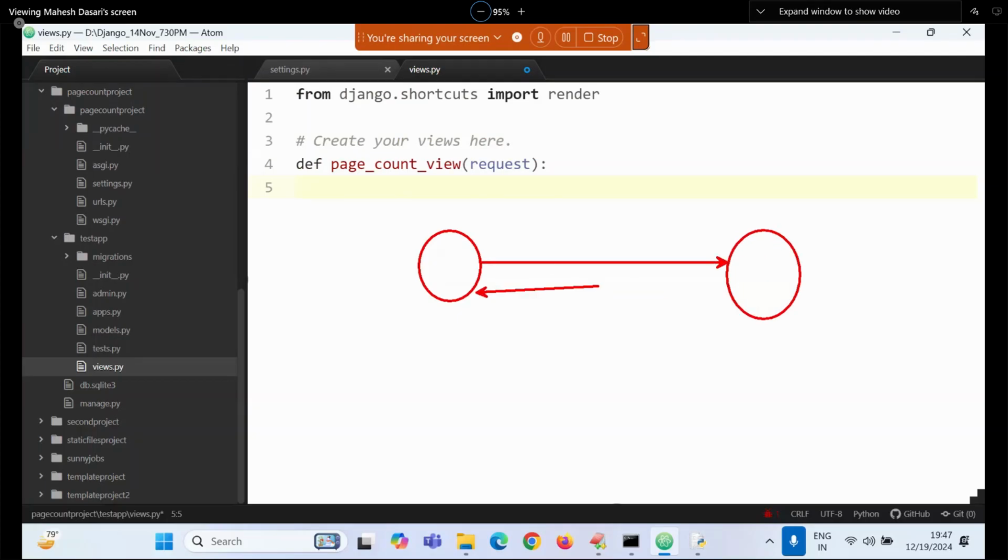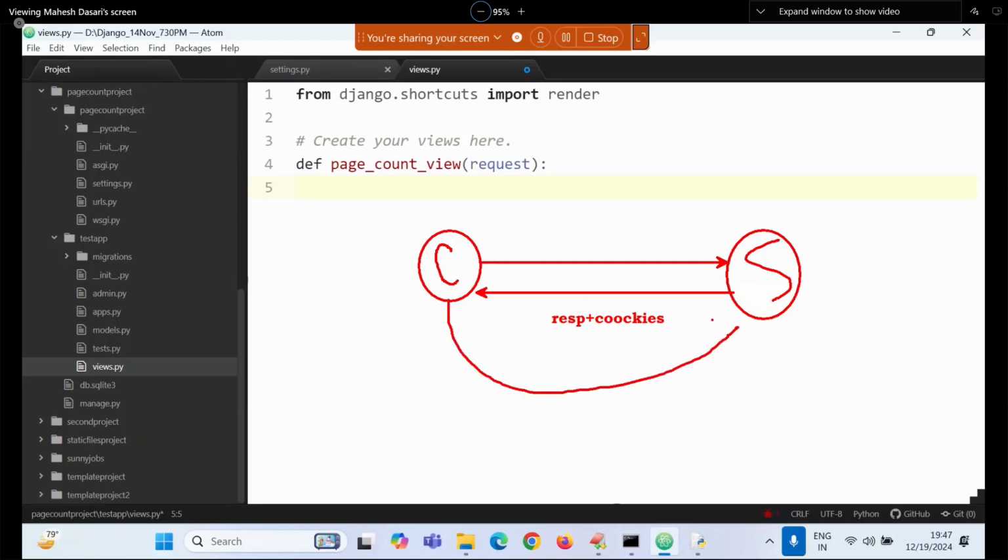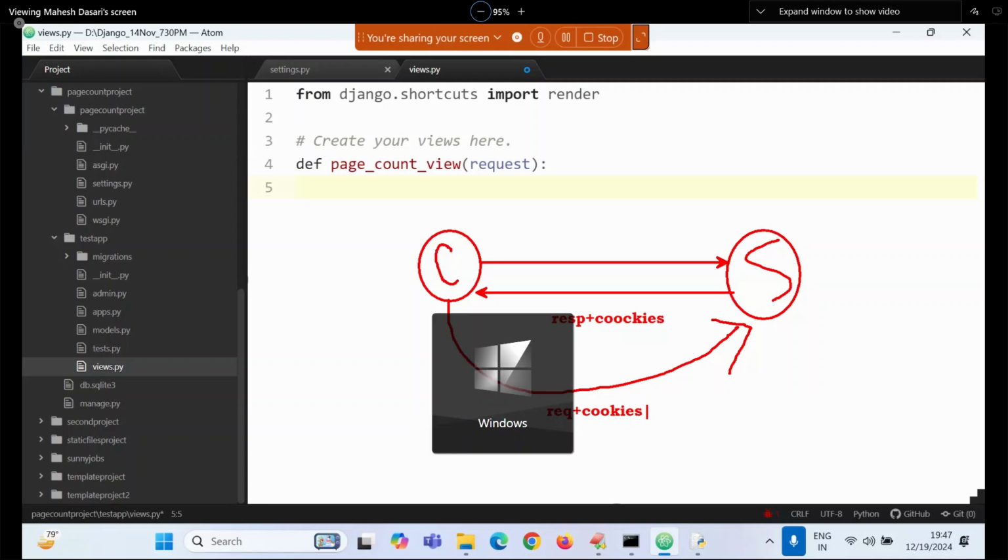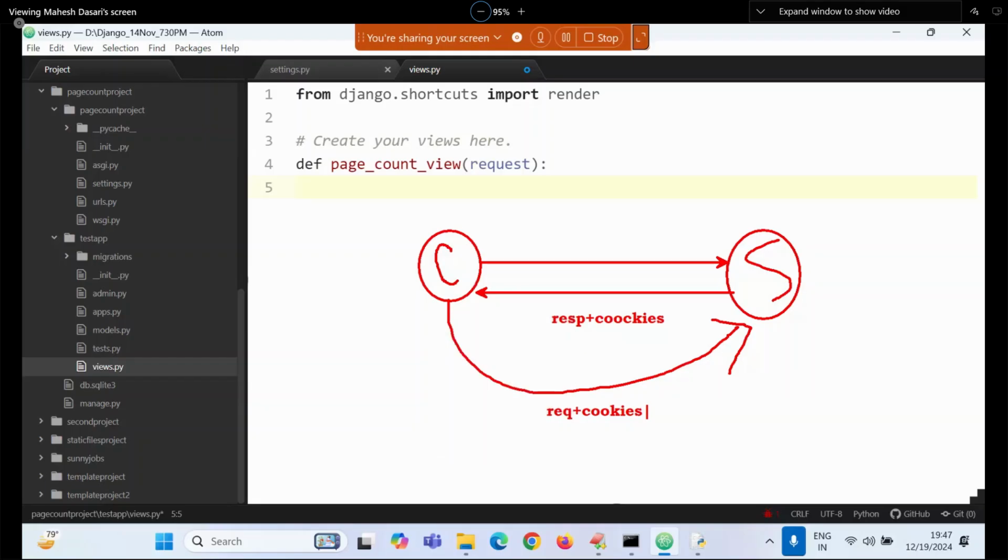Whenever the server sends the response, along with the response, cookies are available there. In the second request, whenever I am passing, what can I send? Request plus cookies. Then only if I'm asking get cookies, the values are there. The first time, cookies values are nothing, an empty dictionary. So if the values are not there and I ask, we get None.